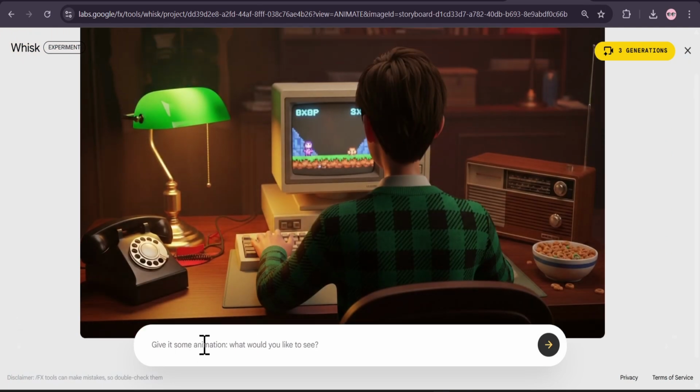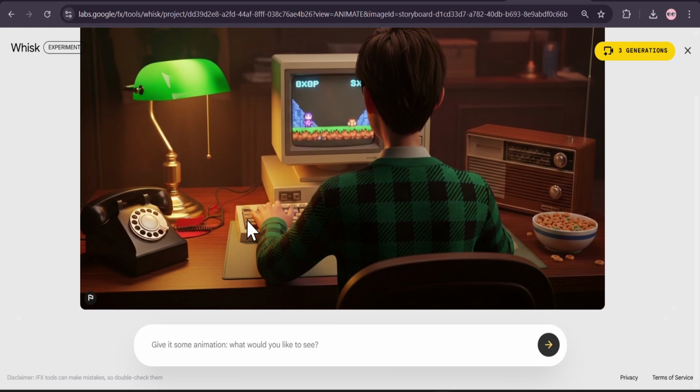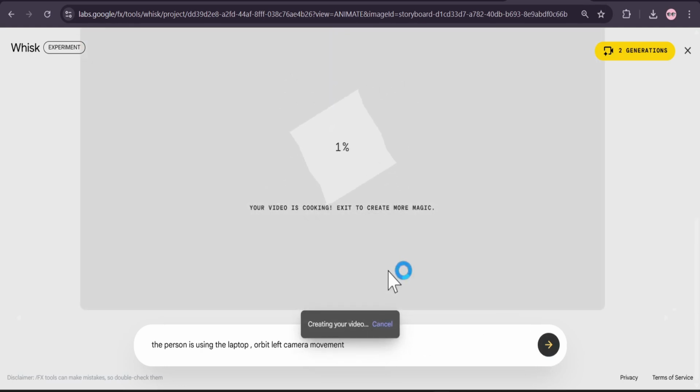Now I just have to give a command for what type of video animation you want. I'm just going to give a simple prompt for a cinematic video movement here. The person is using the laptop, orbit left camera movement. Click send and it will start to create my video. I just have to wait for 1 or 2 minutes to create the video here.